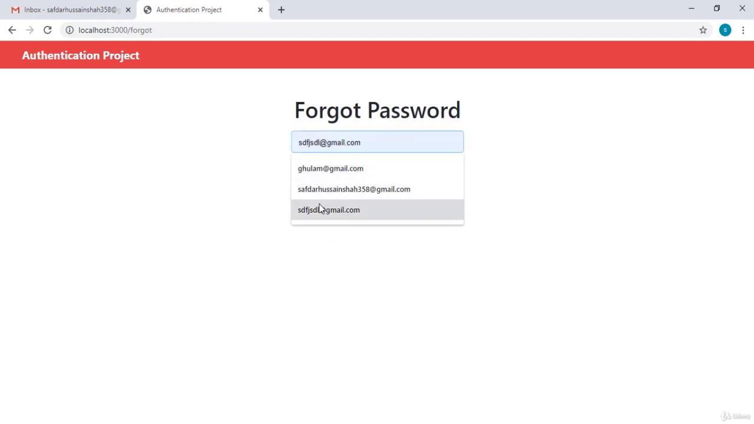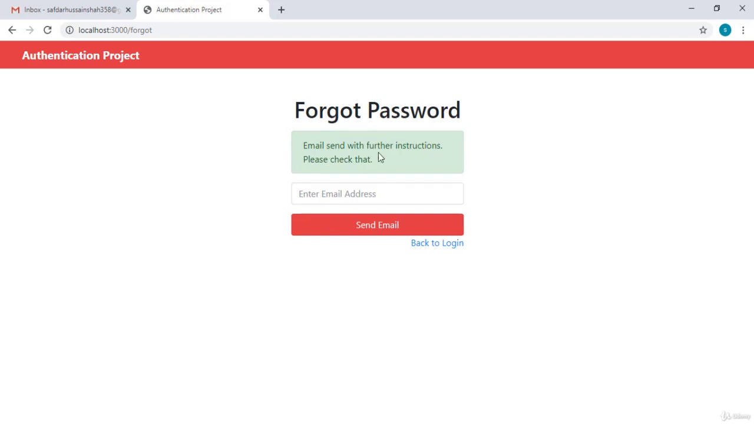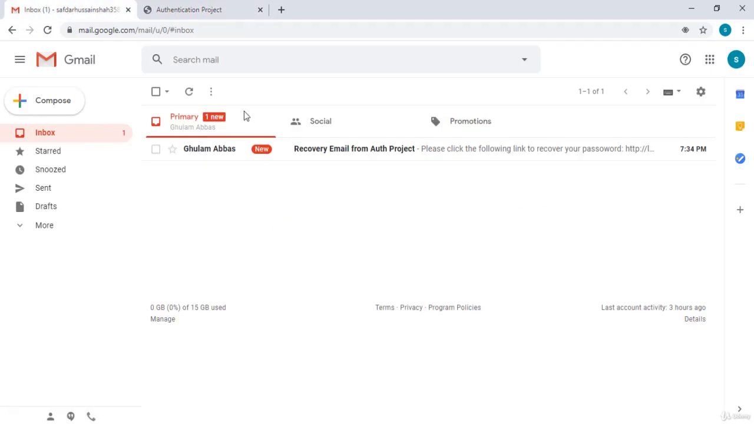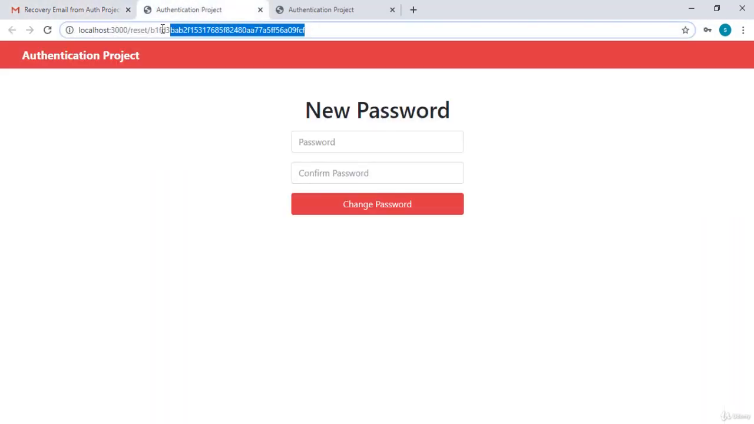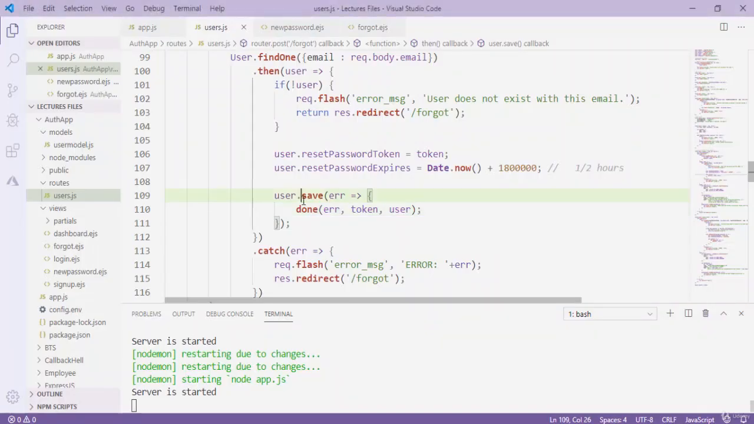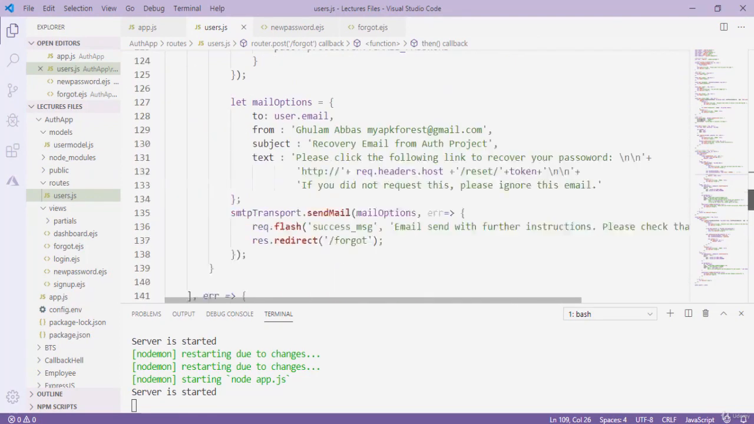If I type the wrong email like this, then I will be notified that the user does not exist with this email. Now I type the correct email, then I get the message email sent with further instructions, please check that. So the email has been sent successfully. If I go back to my Gmail inbox, you can see the recovery email from auth project. If I click on that, I have this link in here. If I click on this one, you can see that the token is quite small, because in our previous video we set it to 30, which is a huge number for the bytes here.